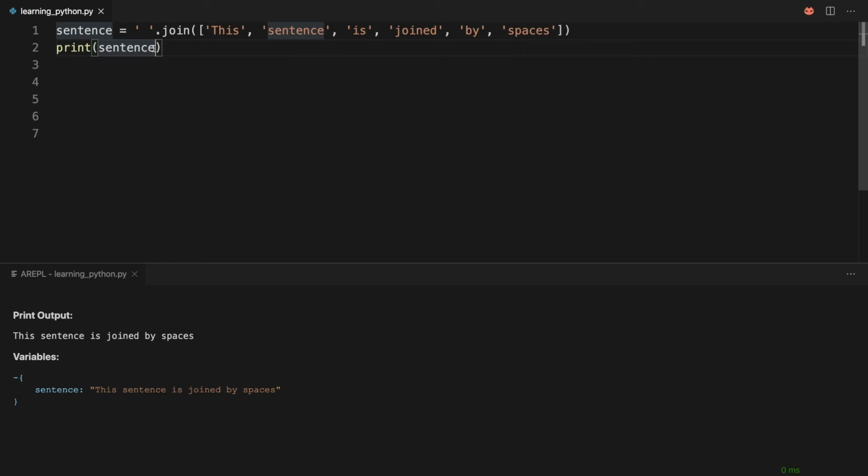We can also split a string into a list of strings. The split method returns a list of all the words in the initial string, and it automatically splits by any whitespace. It can optionally take a parameter and split the strings by another character, like a dash or dots.